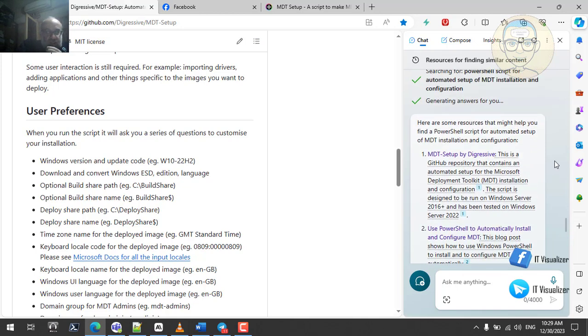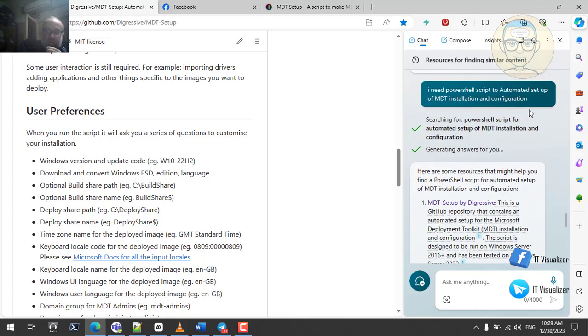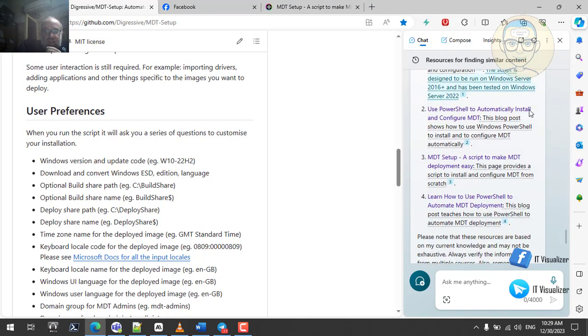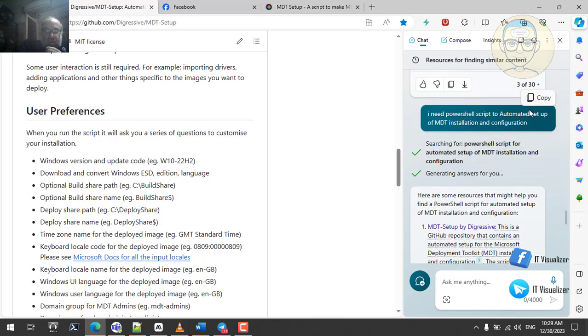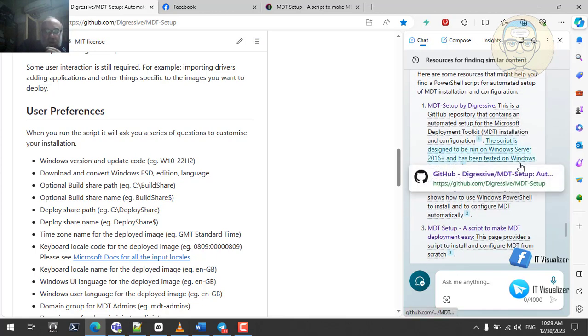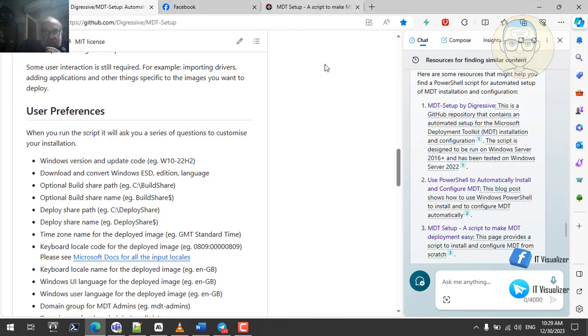This GitHub, or the user's website, okay, and his GitHub. We will see that when I asked Claude, or not Claude, Windows Copilot, it gave us some links on how to automate the MDT. I told it I need a PowerShell script to automate the setup of MDT installation and configuration, and these are the resources I actually used. Okay, so this is one we have already. This is the first one we have already displayed.